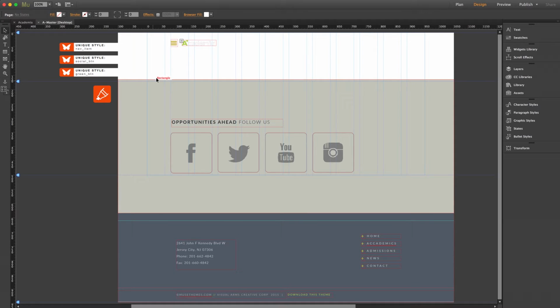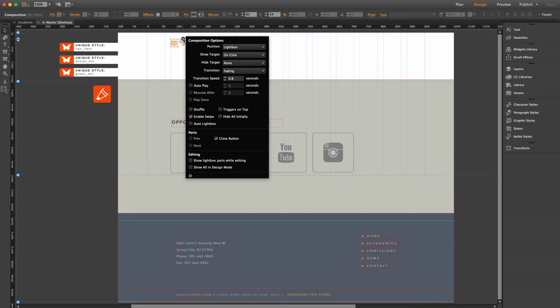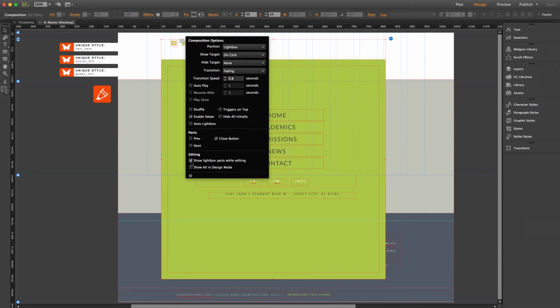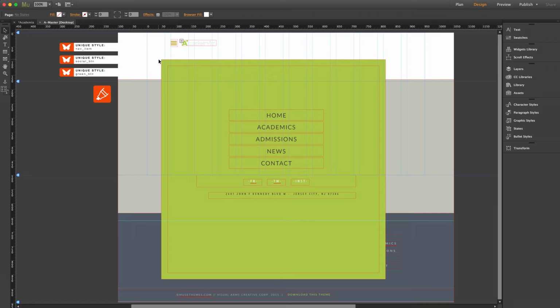Starting here on top, our menu for this theme, as you saw in the live demo, is contained inside a lightbox composition. To open this lightbox, you simply have to click this hamburger icon to select the composition, and then click the small blue icon to open the settings flyout panel. Down here, select the option to show lightbox parts while editing, and our menu will pop into view just like that. Now this green window here is our composition's target, and you can click a few times to select and edit any of the elements contained within.